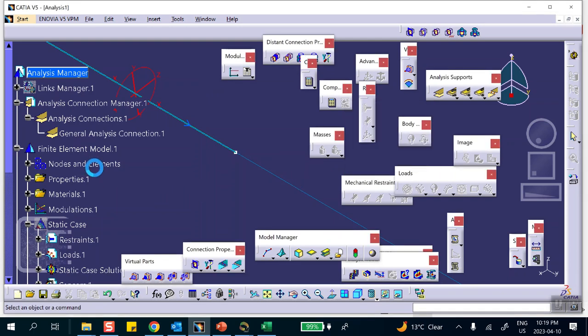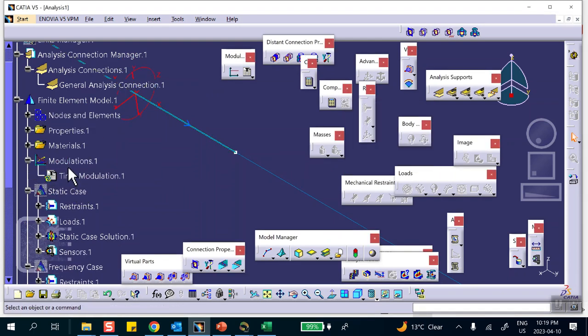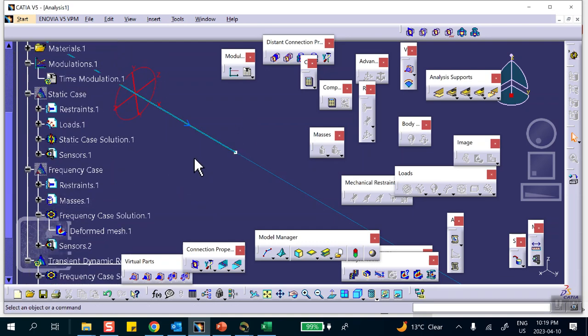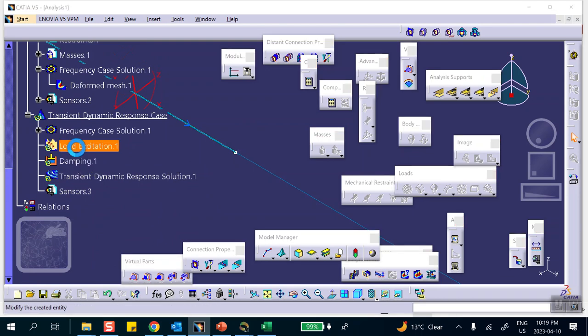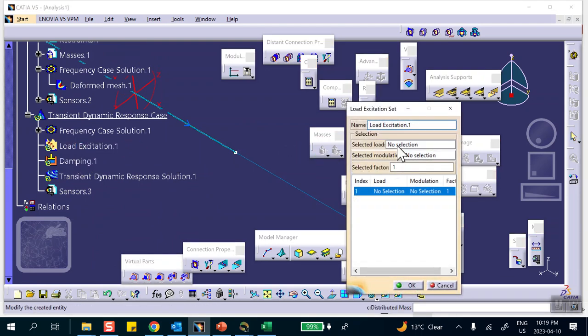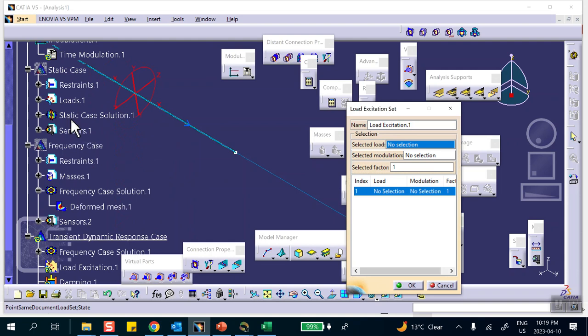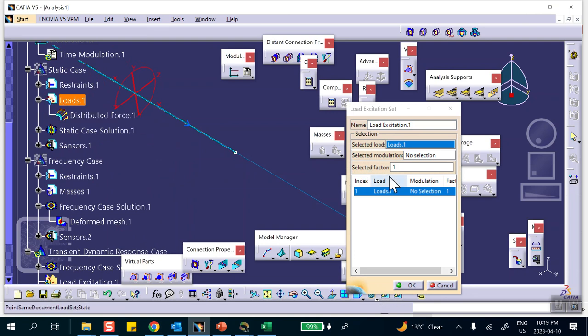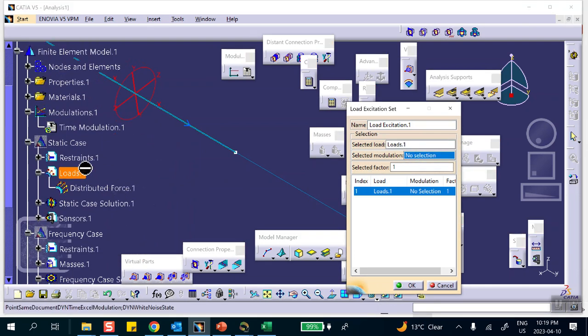Now we say okay. Now in the tree we have a modulation exported right there. By the way, you can have several of these, but this is the one that I want. So now go back to the load. It says what is the selected load? The selected load is that load that I applied 10 pounds here. That's the one that I applied, remember? And for modulation, I go and select it from the tree.